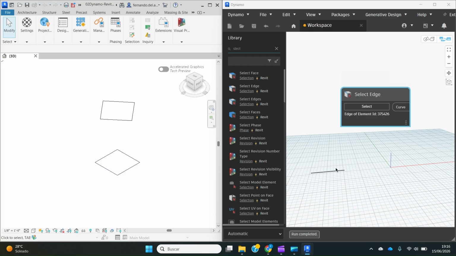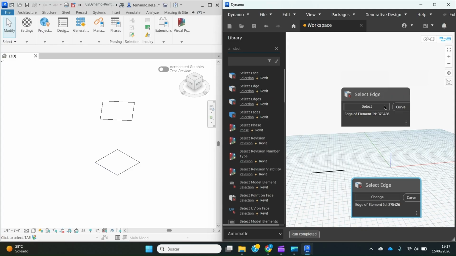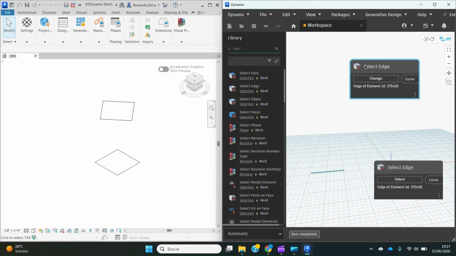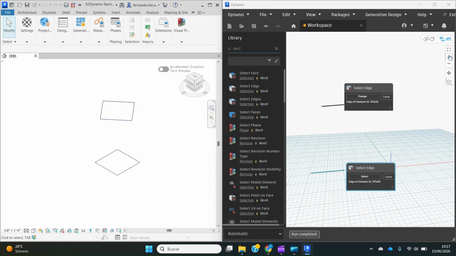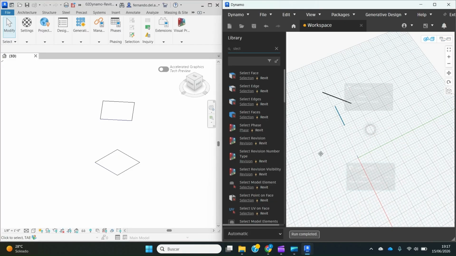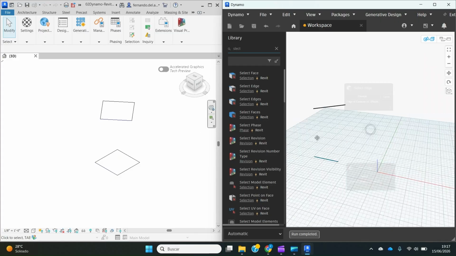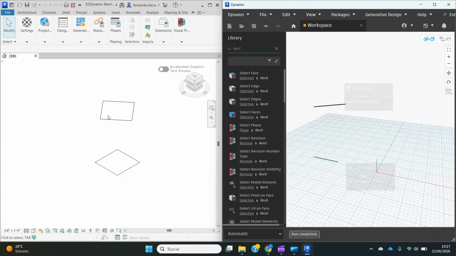And immediately we can see here this. I can copy this one. I'm going to place this one at the bottom, this one at the top, and I'm going to change the selection, and I'm going to select that edge. And you see that we have here the two lines. I have rotated this rectangle 45 degrees. Okay, so we have two rectangles exactly the same, and then I rotated the top rectangle 45 degrees.